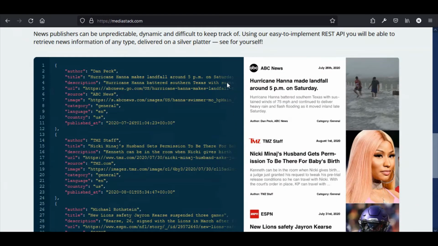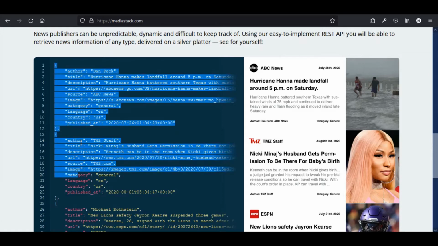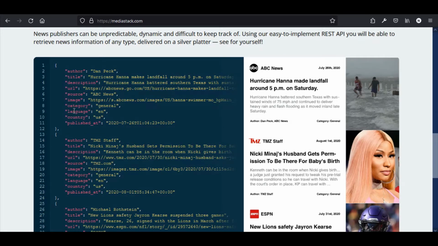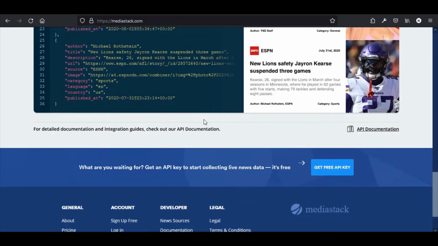And then what it gives us back is based on our queries. For example, if you want news about a certain country or maybe about a certain topic, it will give us this JSON file, that is JavaScript object notation, or a Python dictionary. So we can loop through and we can print out author, title, description, URL, and image, or other things. So this is what we are going to do.